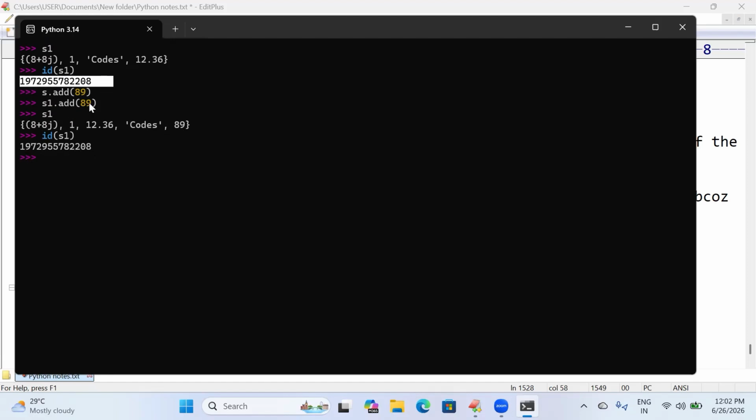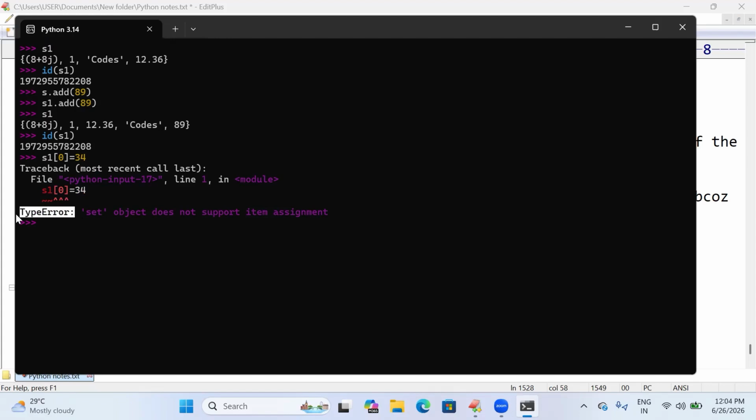So before adding an element into that set and after adding an element into the set, the element is added at the same address. When the element is added at the same address, then it is known as mutable, right? Mutable in the sense the modification is done at the same memory address. So how can we say that the set object is immutable? Let's see here. S of 0 equals, I have to update this S of 0 value to 34. See here, it shows a type error, right? Set object does not support item assignment.